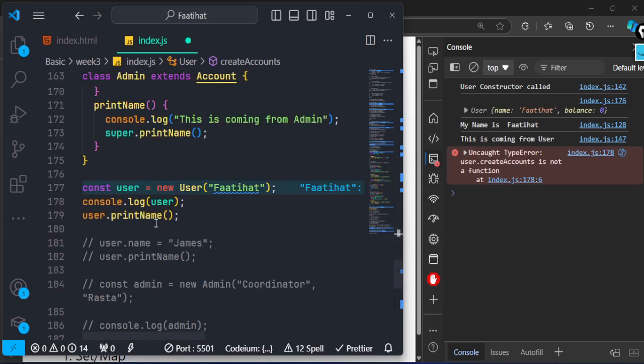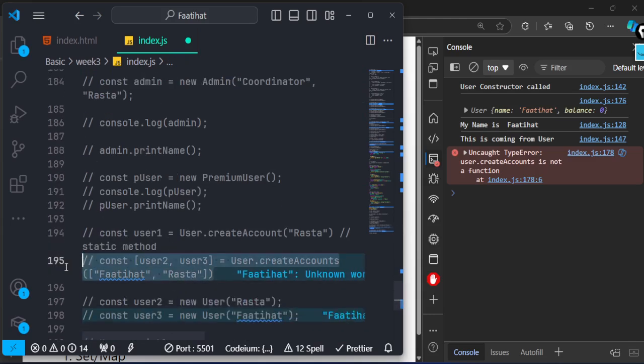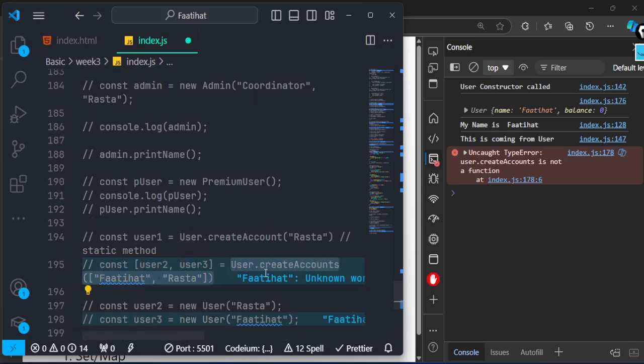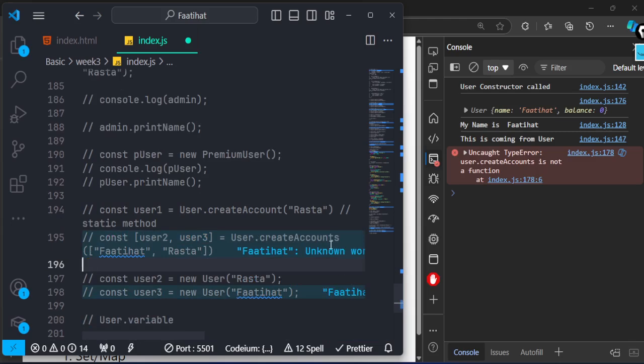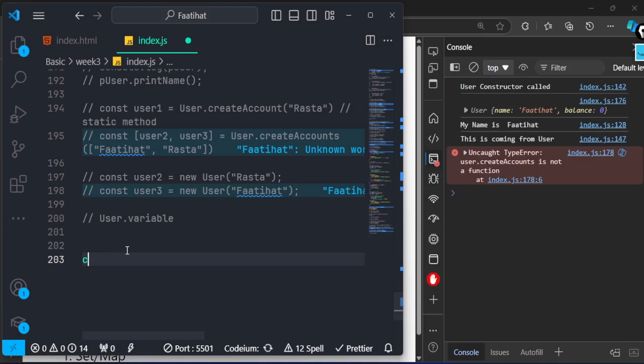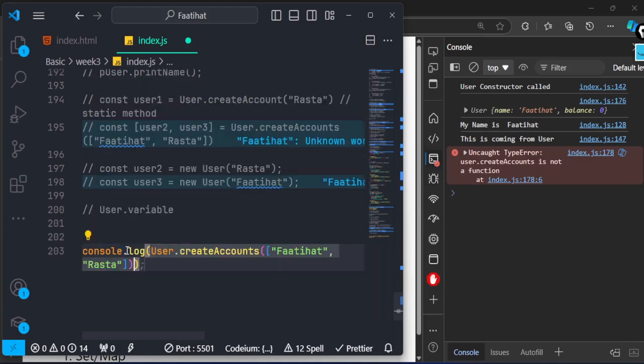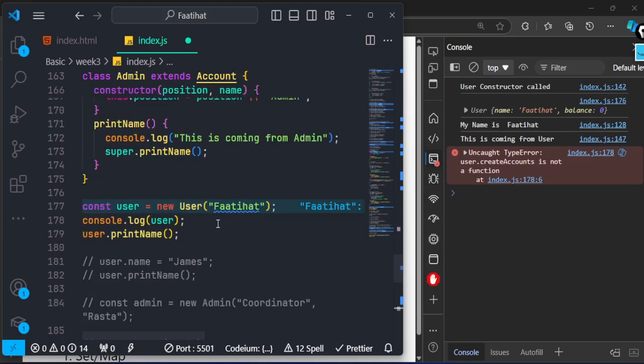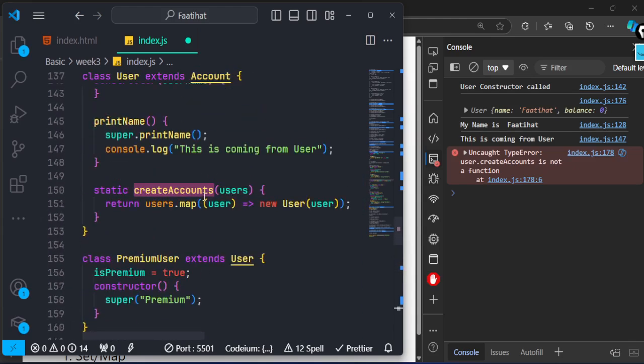Don't forget, down here, we are receiving it as an array. I'm receiving it as an array, and that's the reason why I'm destructuring it here, because I know that I'm sending two things. The first one will take it here, the second one will put it here. Or instead of doing it like this, I can just console log it out directly. So let me console log it out directly. Come down here, console log, and we are passing it here. So we have this user, which is calling this static method, and this static method will help us create all the users that we send into it.